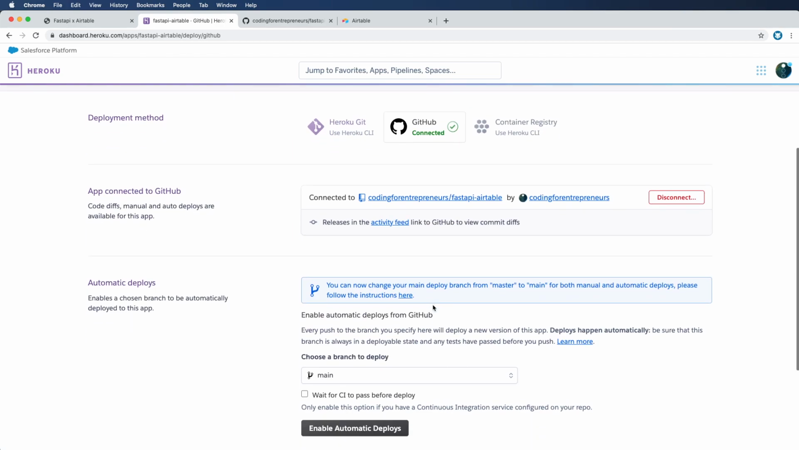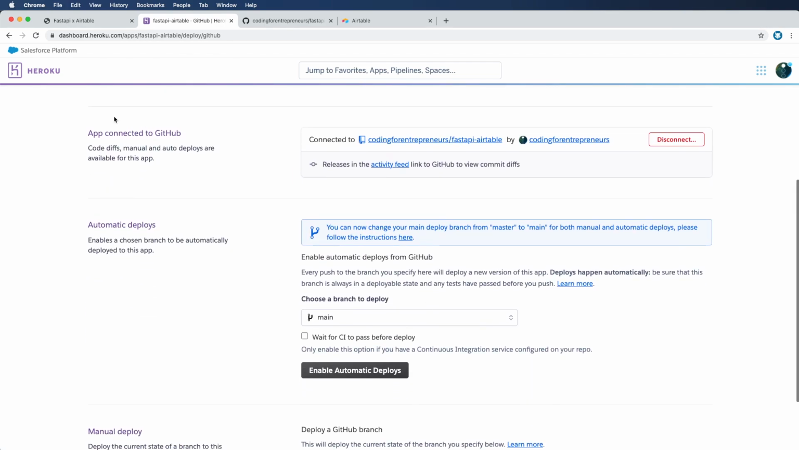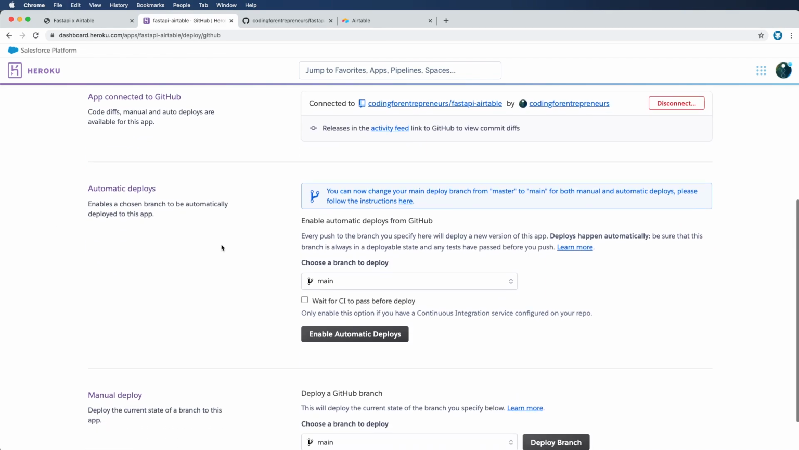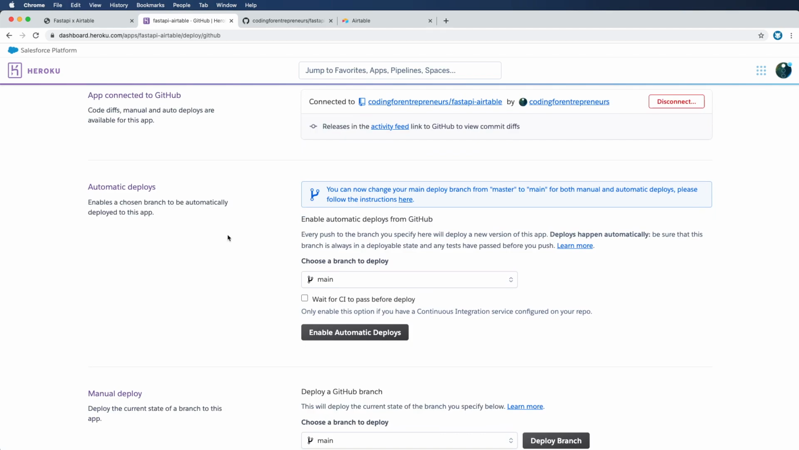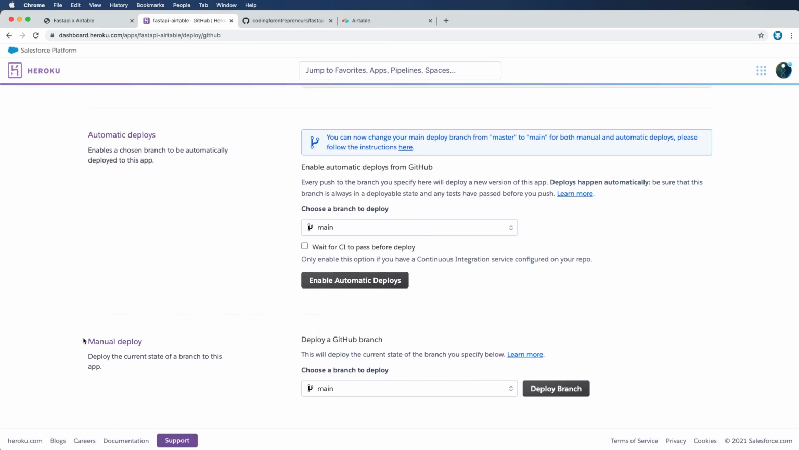What this is doing is allowing us to see all of the deployments we want to have. So we've got the app connected to GitHub. We've got automatic deploys in here. Do we want this to automatically build or deploy when that happens? Yeah, we can do that. We can enable it right here. Before I enable it, I'm going to go to manual deploy and hit deploy branch.